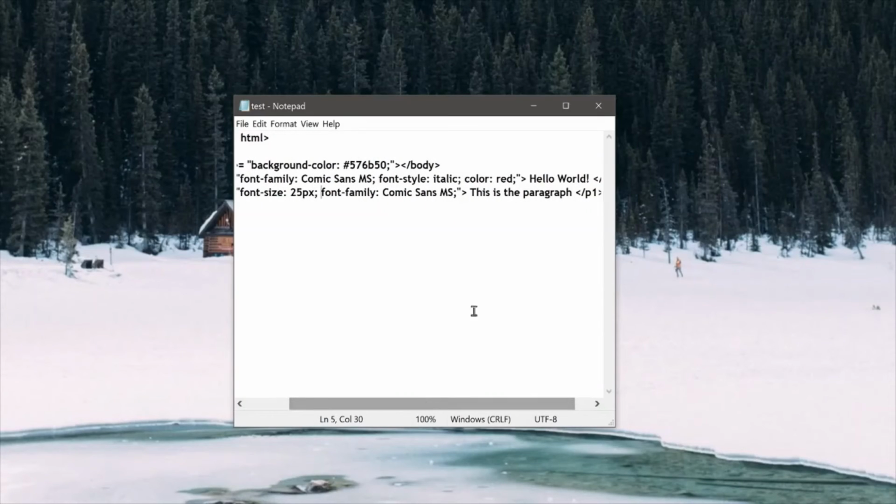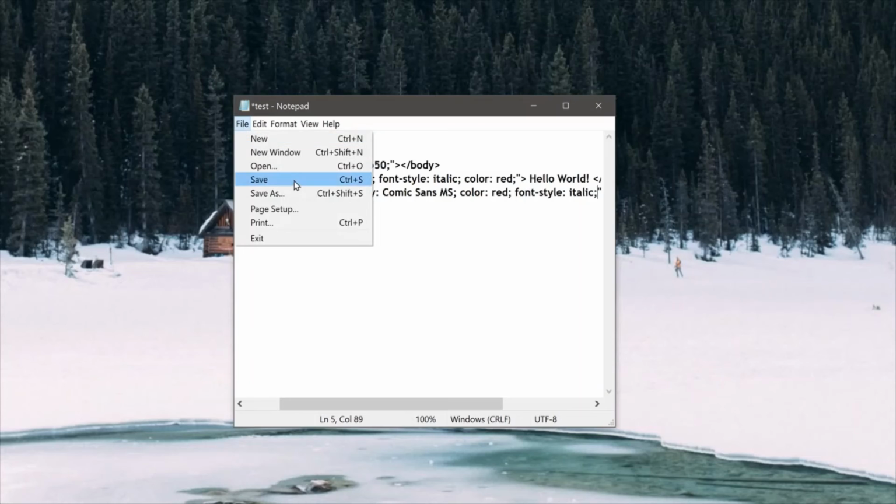Similar to that, color red, font style italic, I can customize how I want it. Now I want the color to be red in this one too. Color red. And now I add another tag, which is font style italic. Now file and save, and this is what I have.